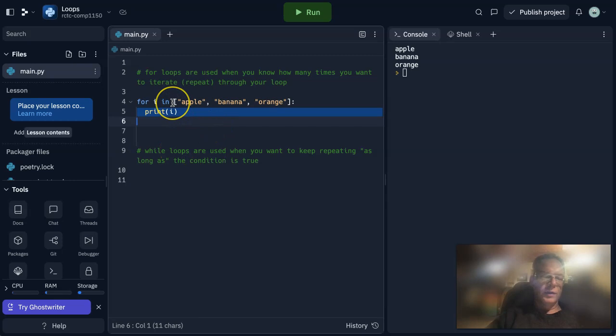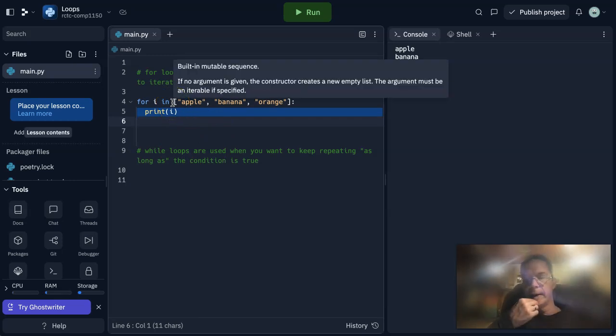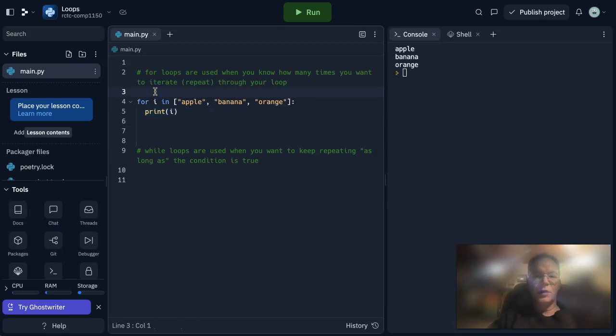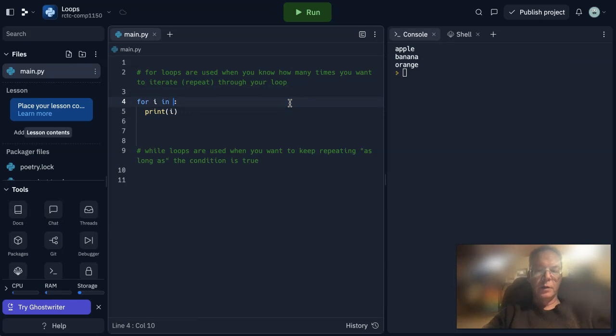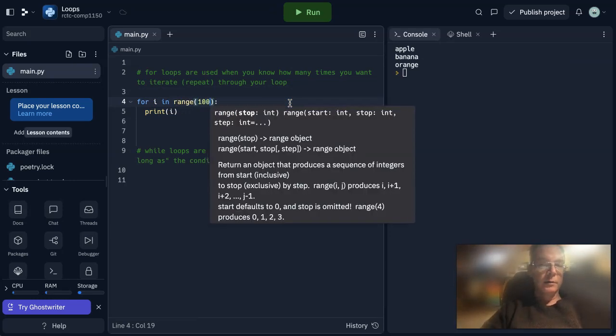And range does the same thing, right? So say here, another example. Say I wanted to sum the numbers from 1 to 100, right? So what should I put in my range? Should I do a range up to 100? No, that'll give me 0 to 99, right?